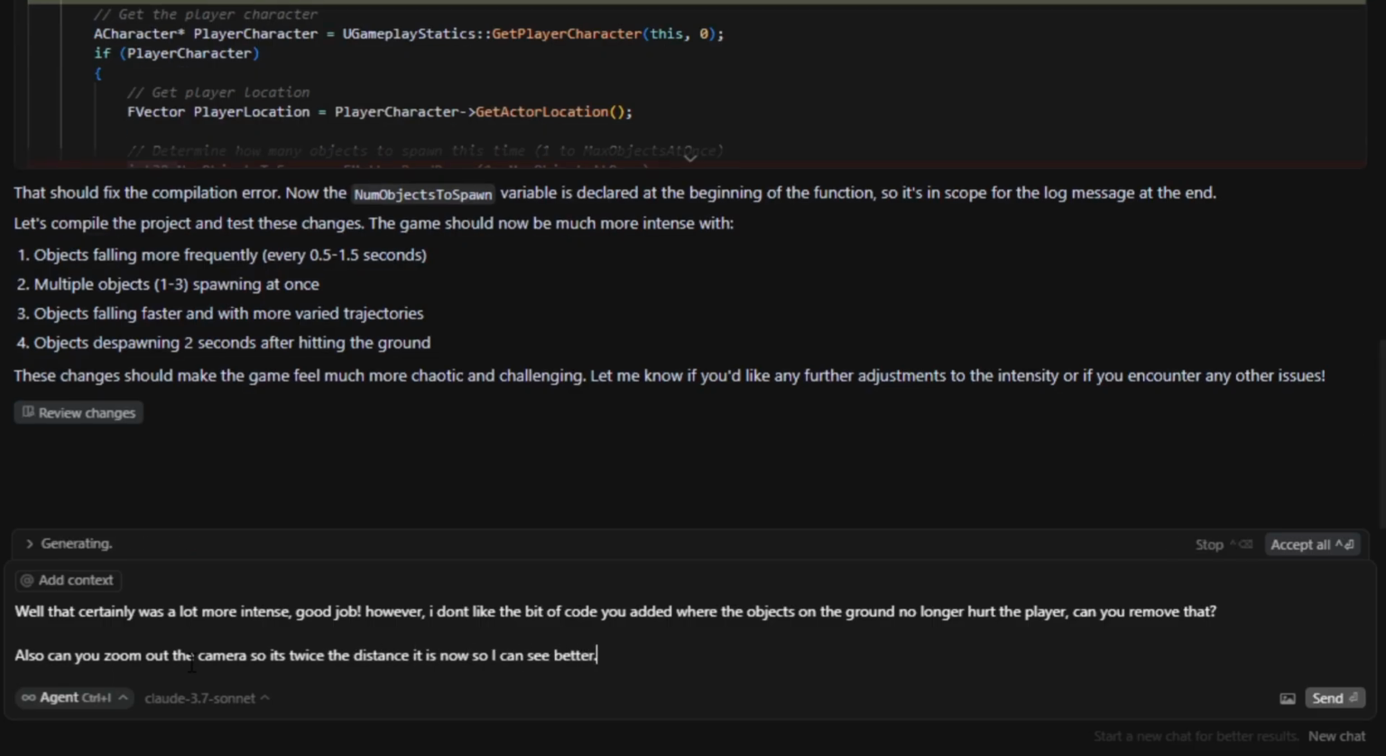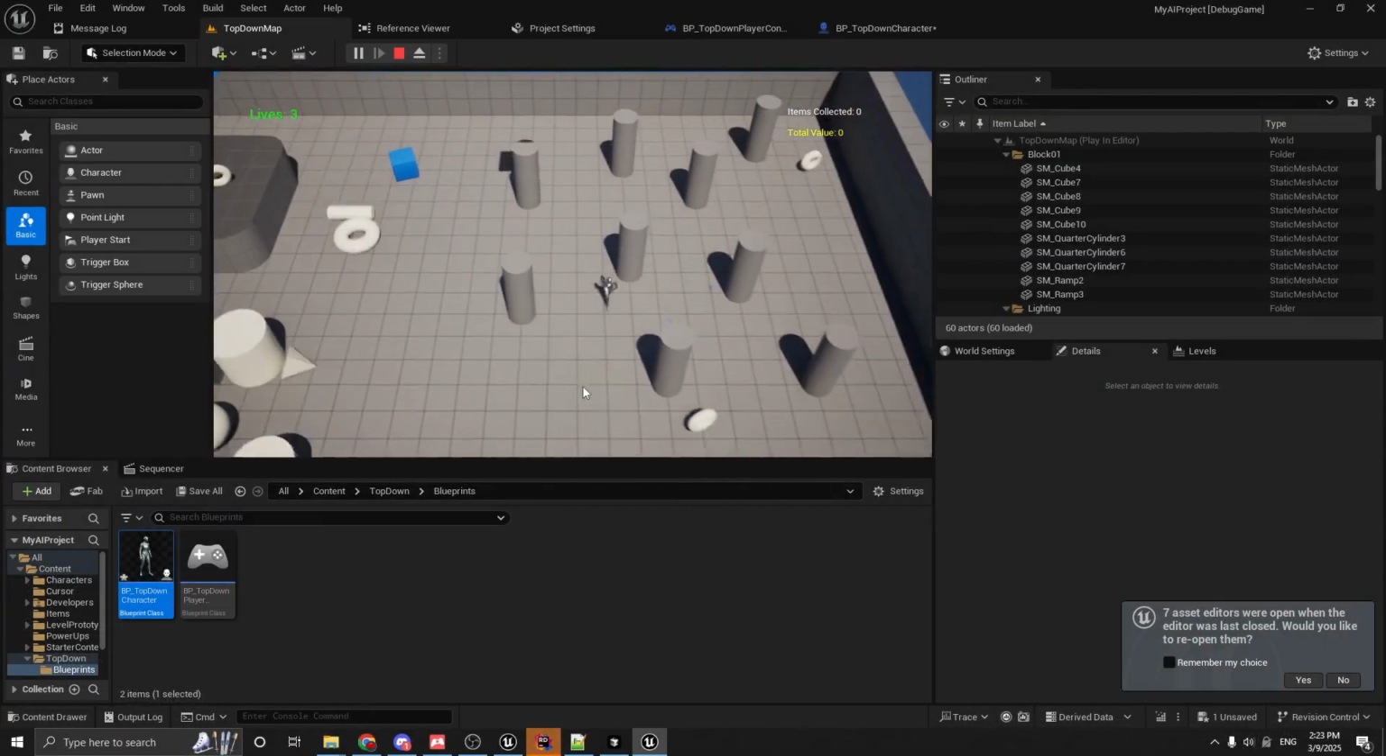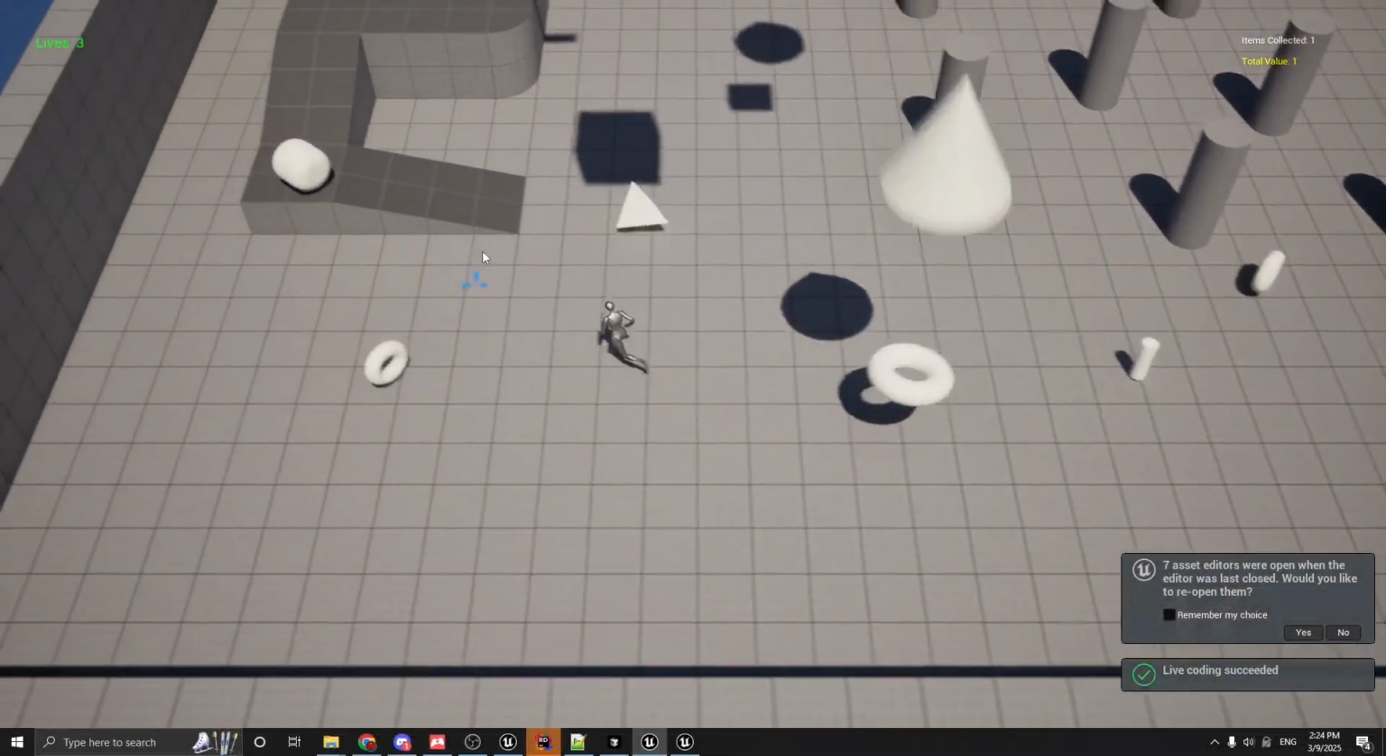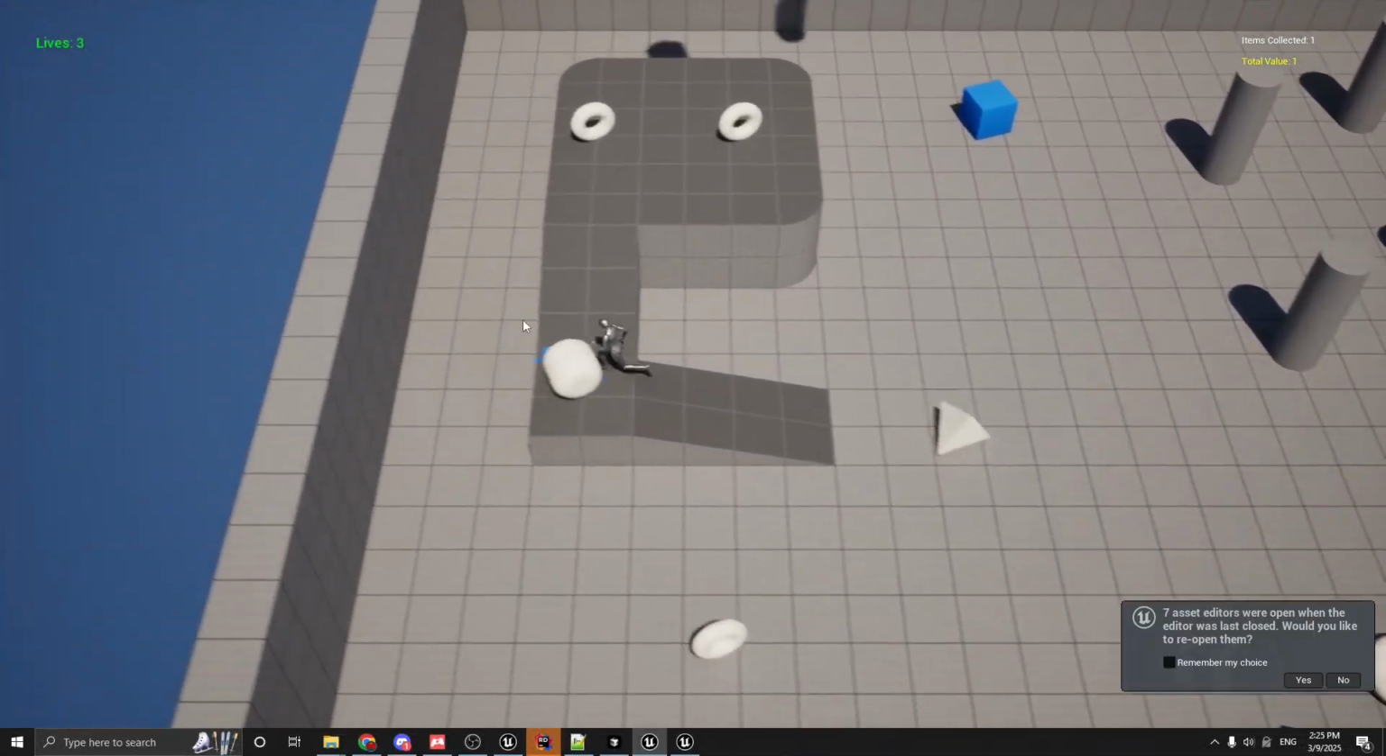So I asked it if it could keep that, and so it removed that code. So now objects that are on the ground still hurt you. And I asked it to zoom out the camera a little bit more. And now I'm asking it to just spawn the pieces higher. So you can see how easy it is to iterate on this.